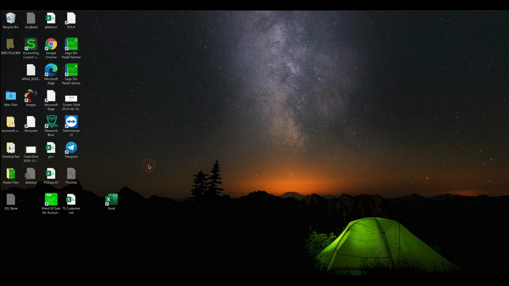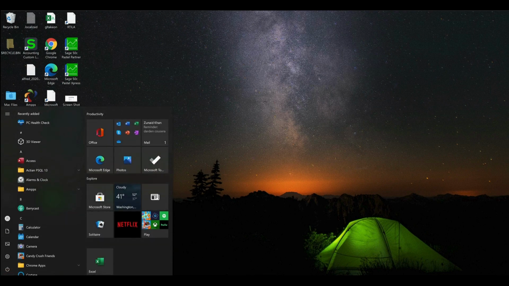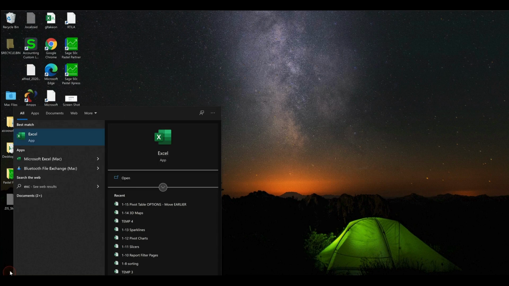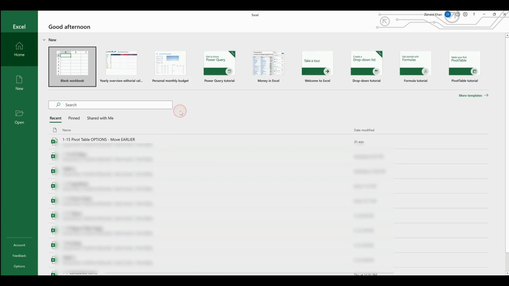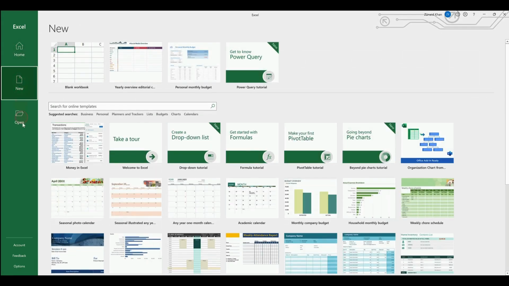Okay, so to start up Microsoft Excel, you'll usually find an icon on your desktop for the Excel app. And if you double click on that, it will open up Excel. If you don't see this on your desktop, you can also click on the Start button on your computer and type in the word Excel, and immediately it will find the Excel app, and double clicking on that would open up Microsoft Excel.